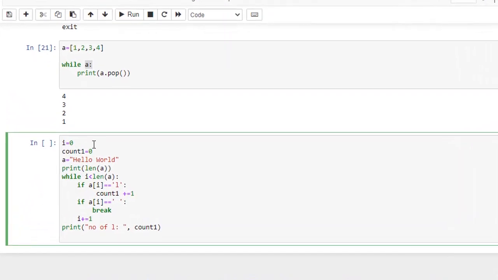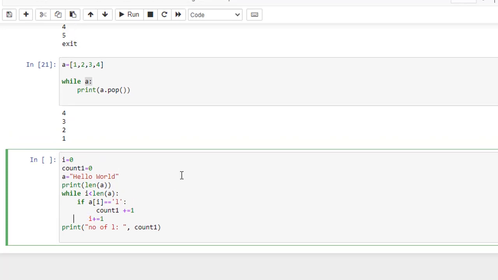Then there is another example I have written here. i is equal to 0, count1 is equal to 0. This is the text, like a hello world. Now the problem is that I need to count how many L's are there. So how to calculate this?